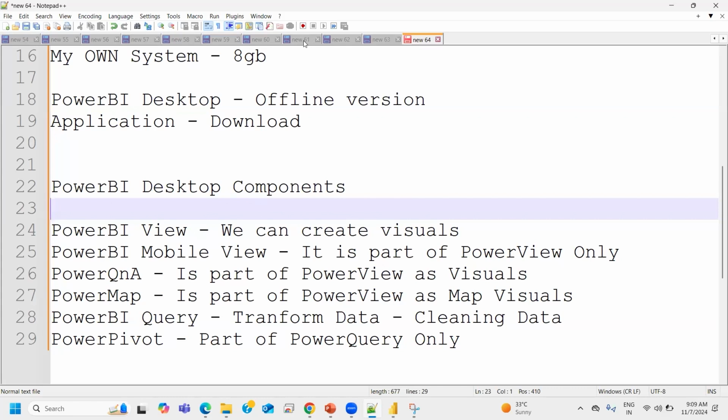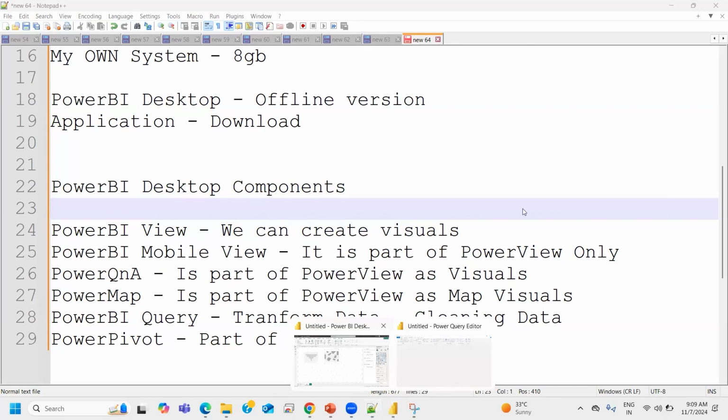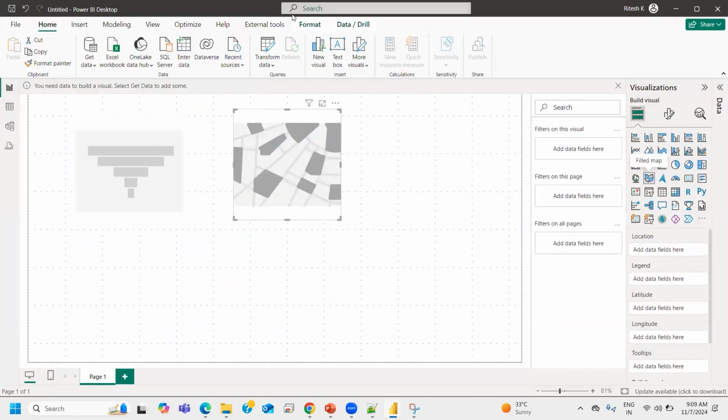So all 6, or you can say 7 components, we have seen. Any questions on this? See, I would recommend you to download the Power BI Desktop application today. Once you download it, try to check all these options, all the tabs: view tab, query tab, pivot tab.